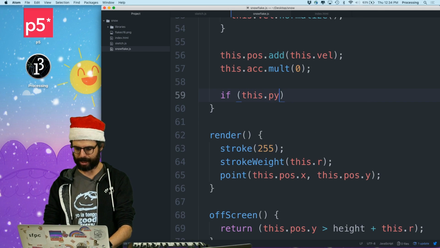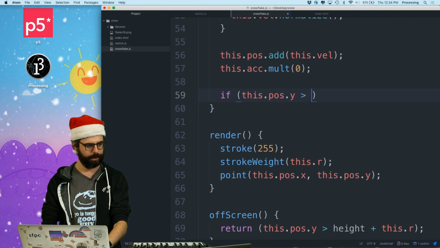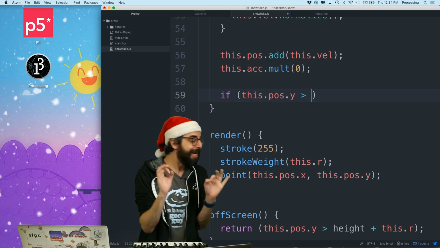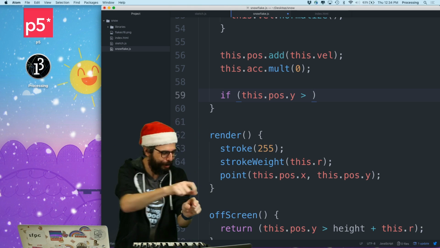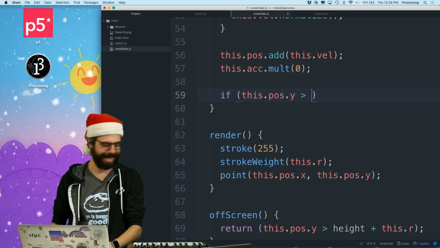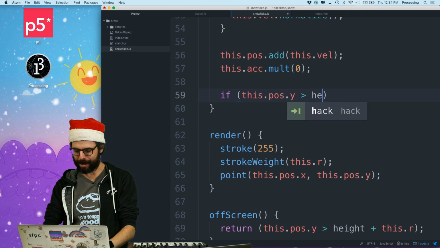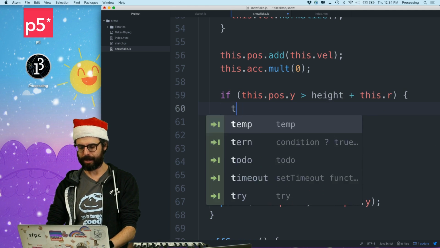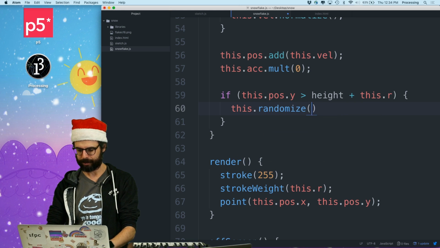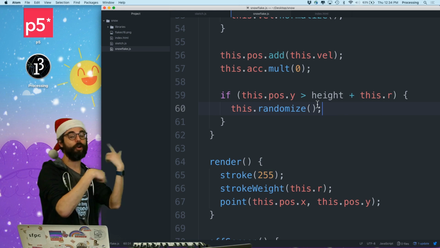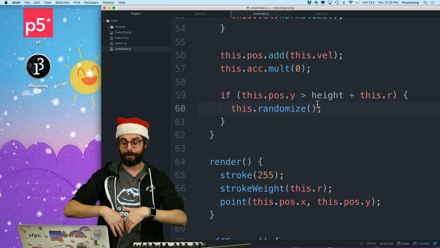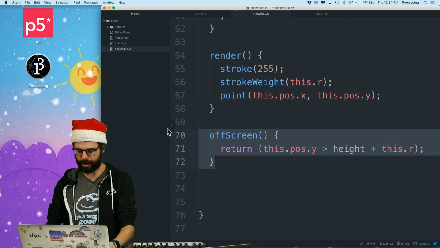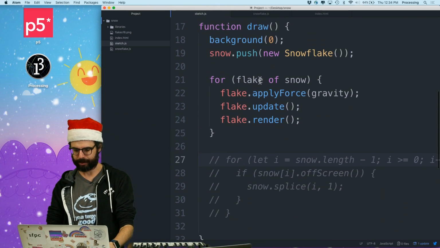this dot pos dot y is greater than, see, merging, if I had just had the whiteboard, I would have drawn that graph and it would have made more sense. If this dot pos dot y is greater than height plus this dot r, then this dot randomize. So I'm just going to recycle these. Once I get to the bottom, I'm going to recycle them back up to the top. This way I can really control the number of snowflakes.